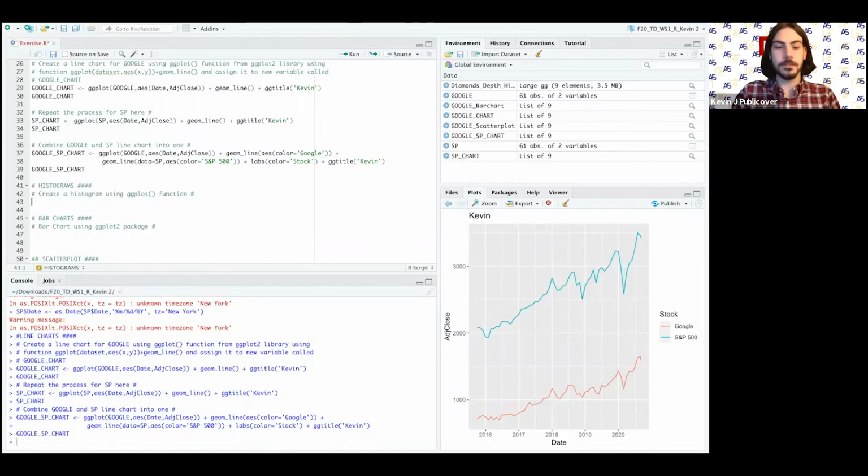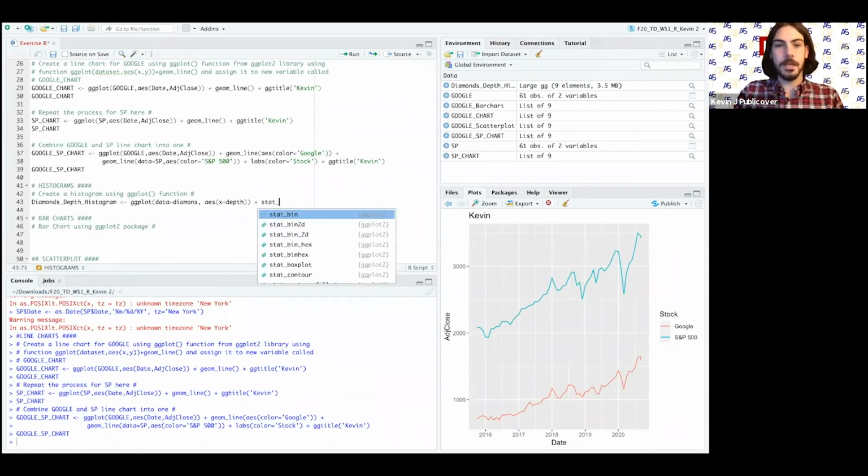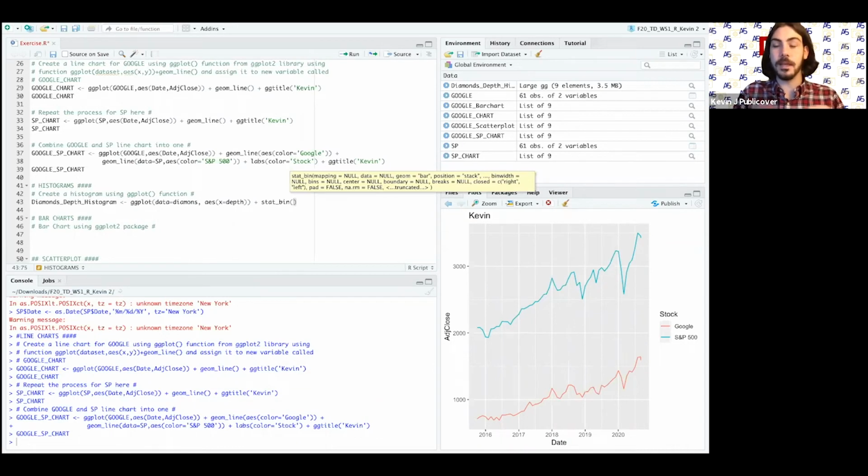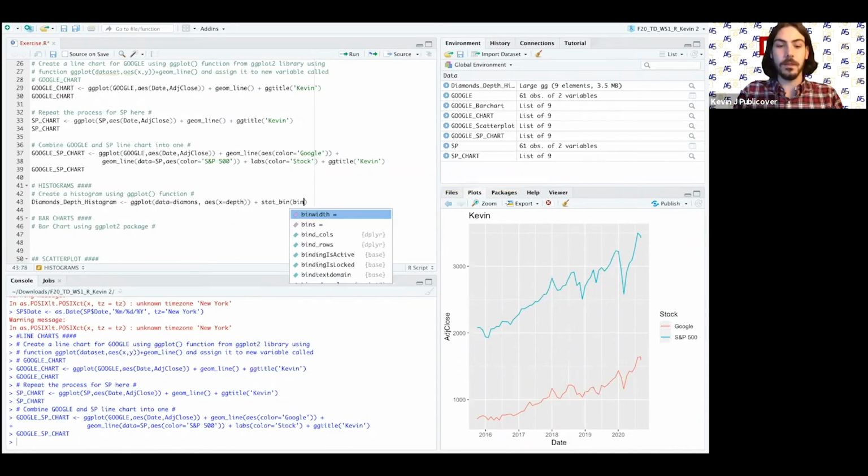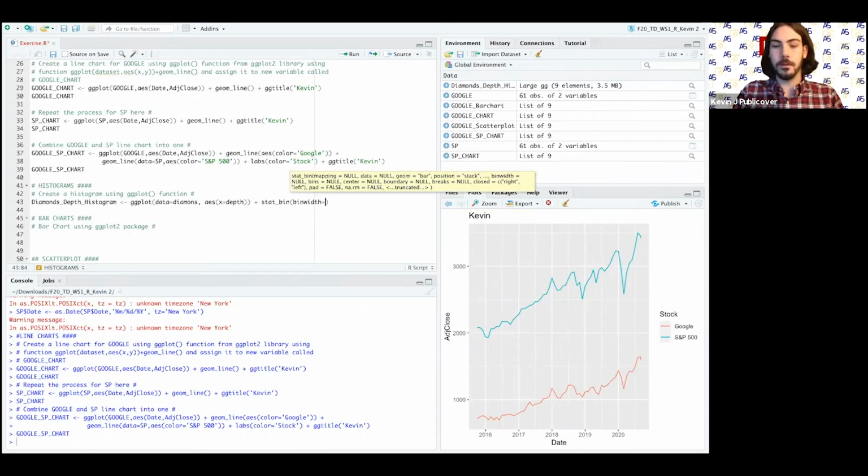So we'll start by saying diamonds_depth_histogram. We'll say gets, like we've been doing, ggplot parentheses data equals diamonds. Then we'll put a comma, do AES x equals depth to specify that we want depth on the x-axis. Then we'll arrow out of those parentheses. We'll do plus stat_bin, which says that this is going to be a histogram, and for the bin width, which is each bar, it will equal 0.3.